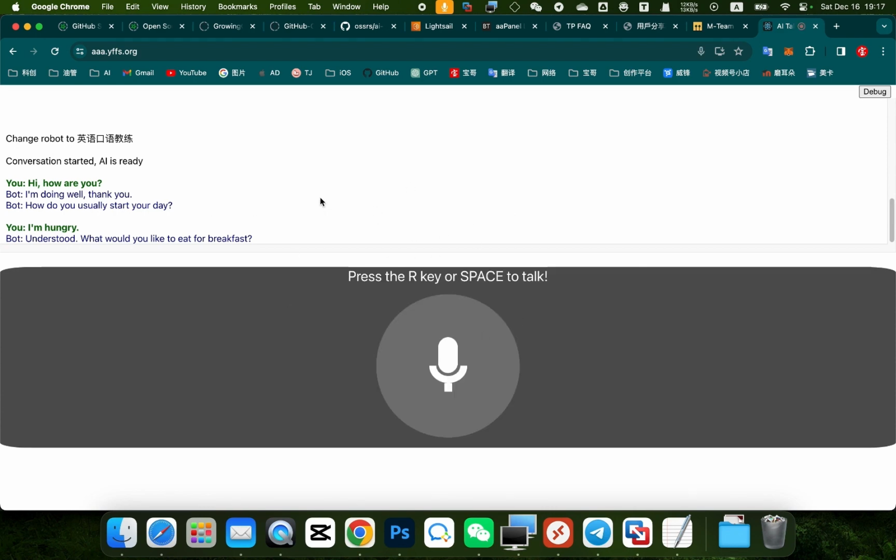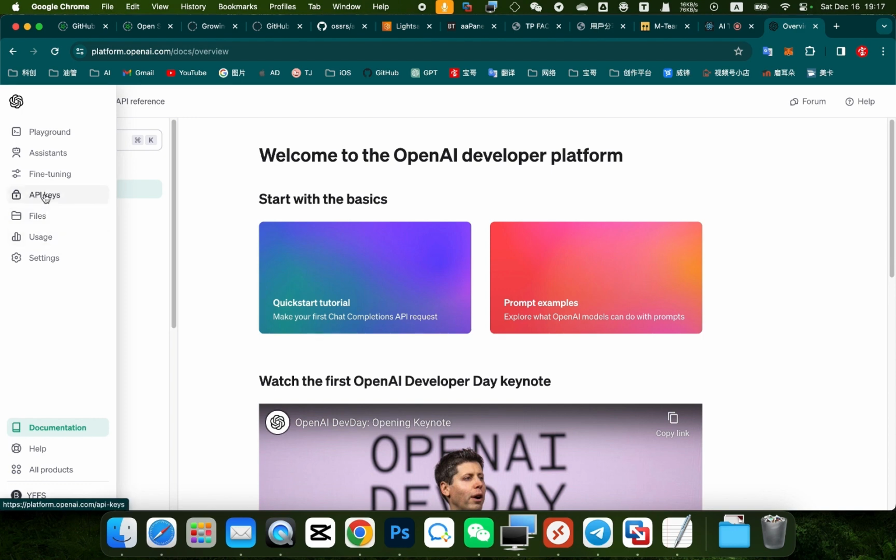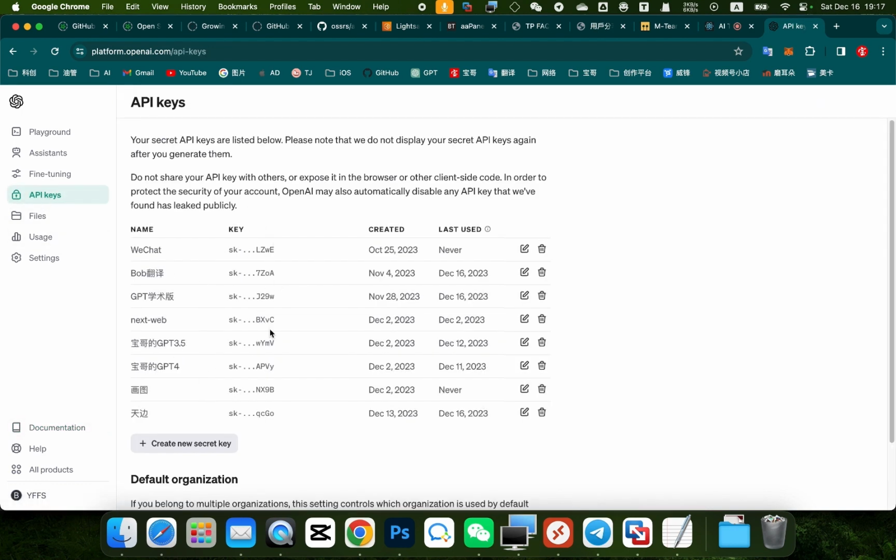This tutorial is straightforward and enjoyable. No VPN needed, just create a GPT account and get an API. Then get an API here. Click here for an API key. Apply for an API here. Then we can directly use our account through this API.